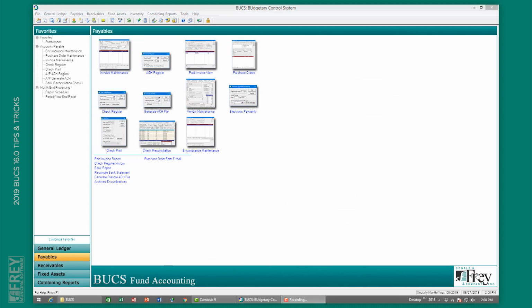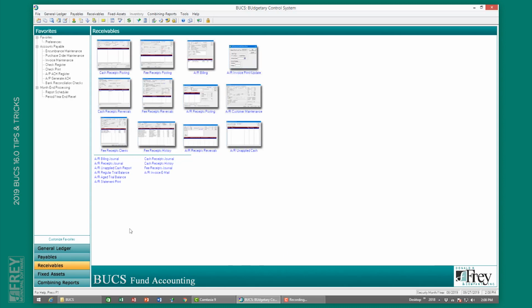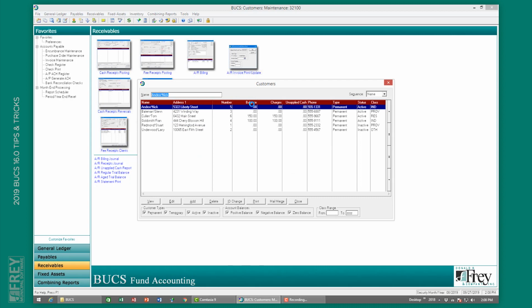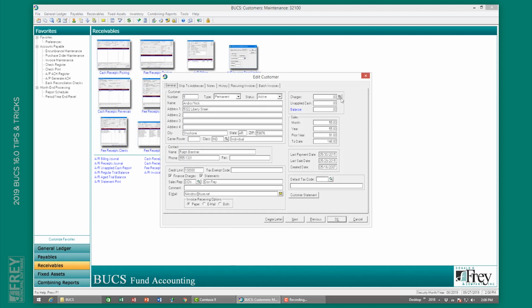The next tip and trick is about AR customers. In AR customers, we click down here on receivables and we go into AR customers. We can go in here, double click here, and we can show that there's a new button here. Now for this customer, they do not have any charges. So we can see here that it's grayed out.